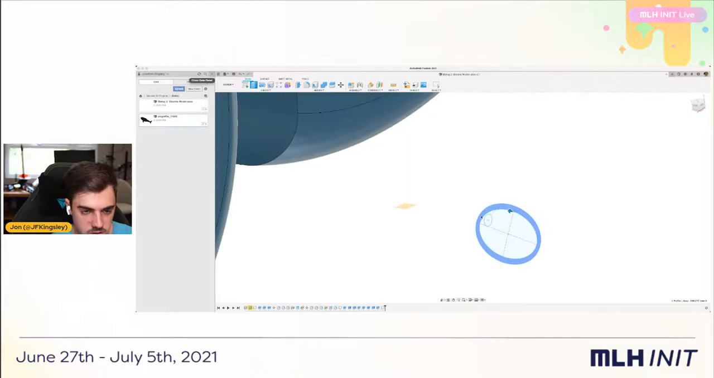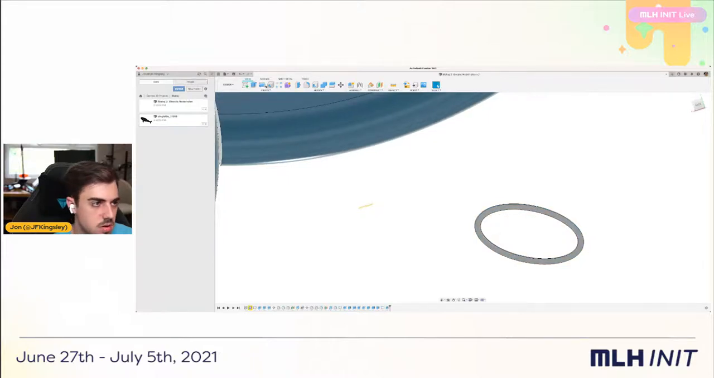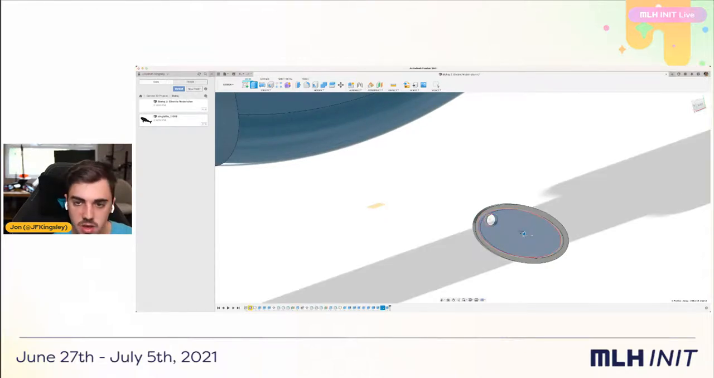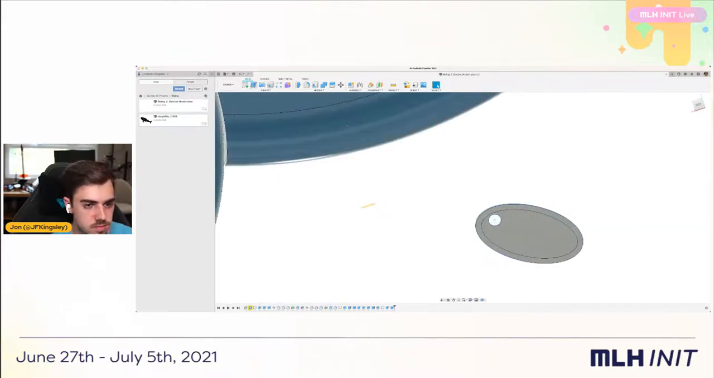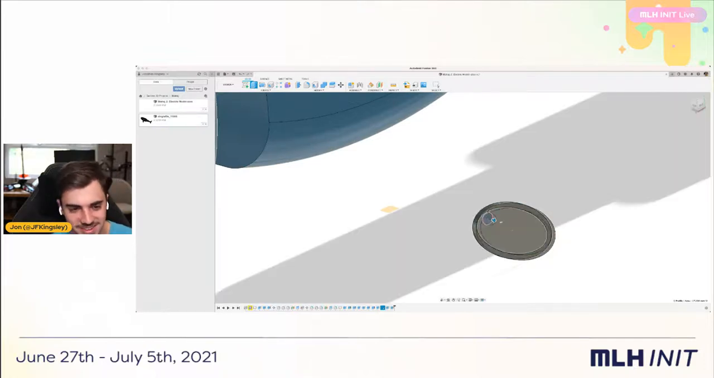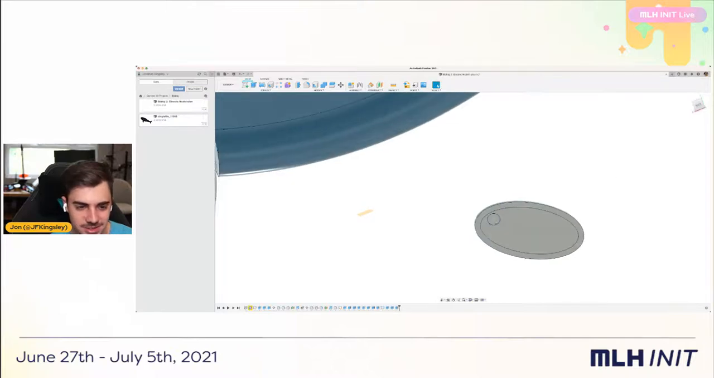So now I just need to extrude this out. So we have 2 mil for that section. We bring that back in, 2 mil for that section. Well, it's -2 technically for a new body. It's not that bad, guys. All right, it's just got some structural problems.